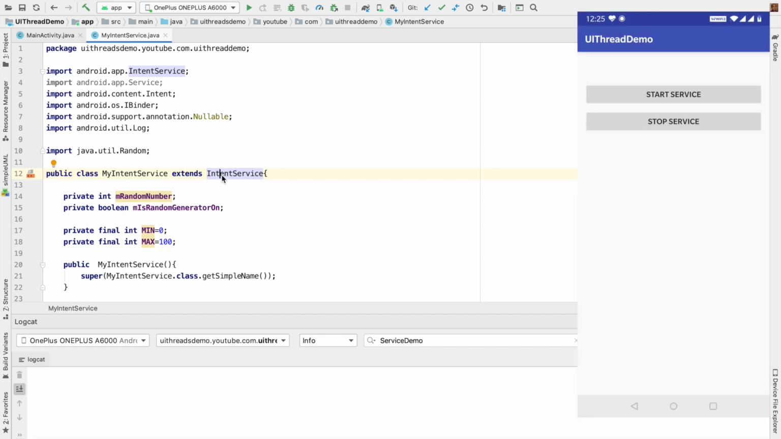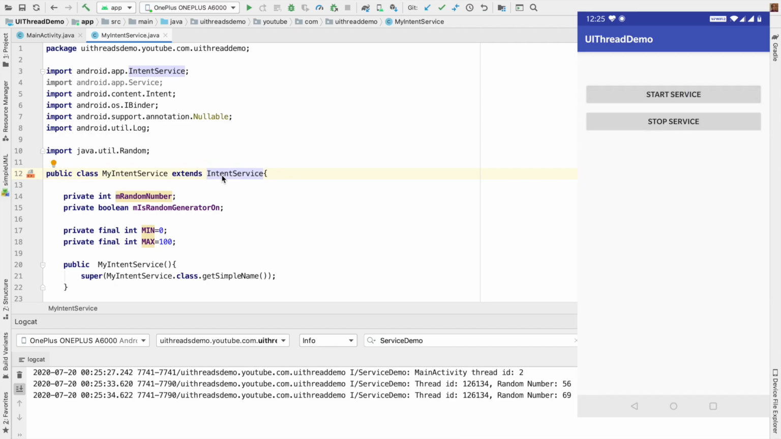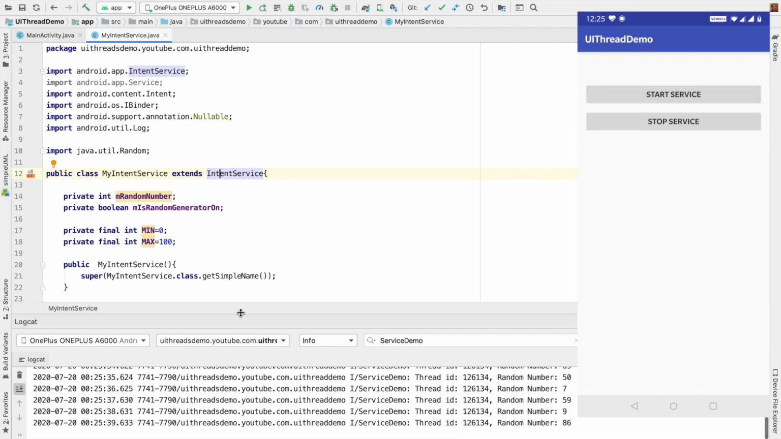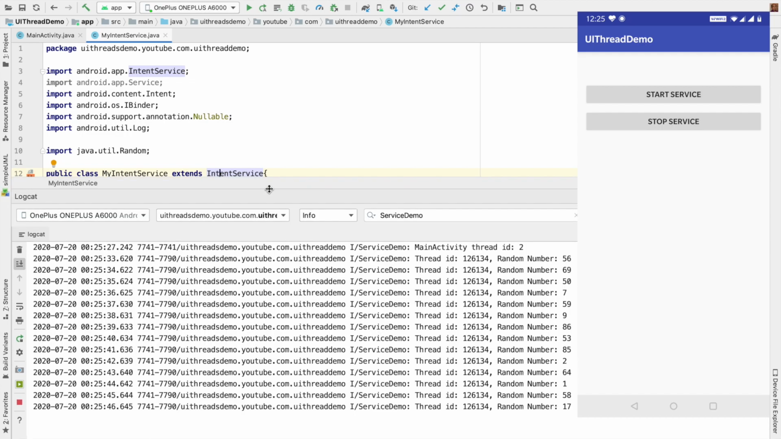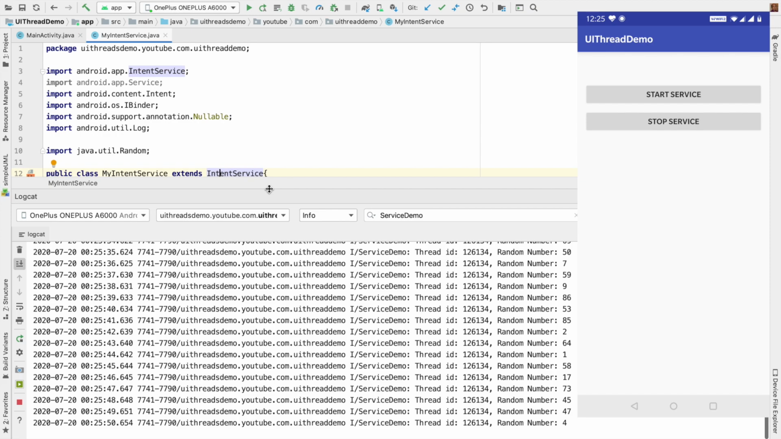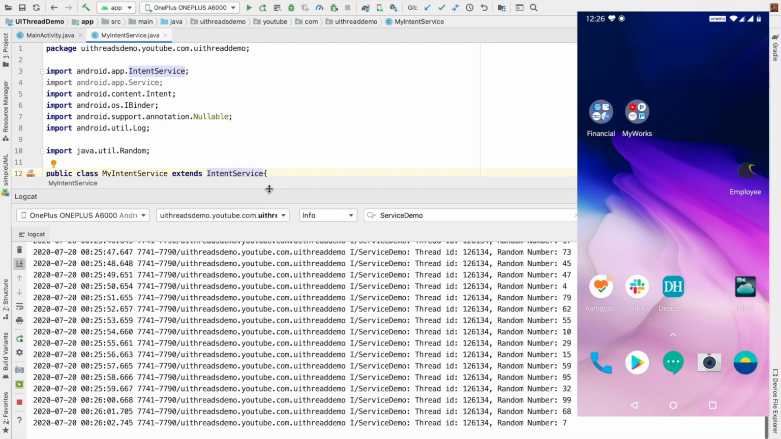Let me run the service. So this is the application and I start the service. As the service starts running, you will see that in the background we are running a service which generates some random number. Now what I will do is I will make the application go in the background and just observe what happens in the logcat. You will see that after some time this service automatically stops. So I will just fast forward it. You can observe that after around 2 minutes, I am not seeing any new random number getting generated.